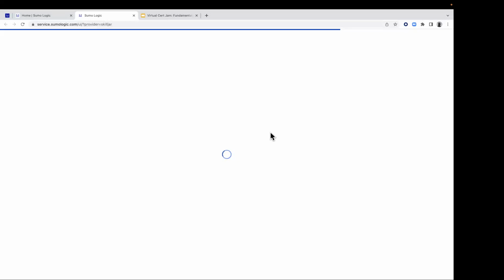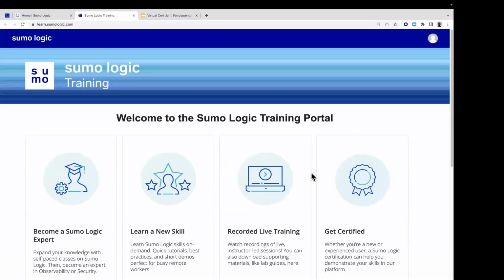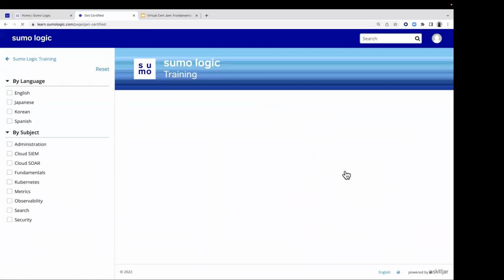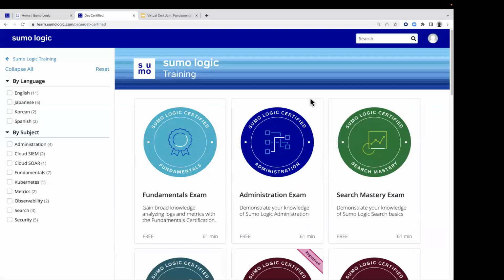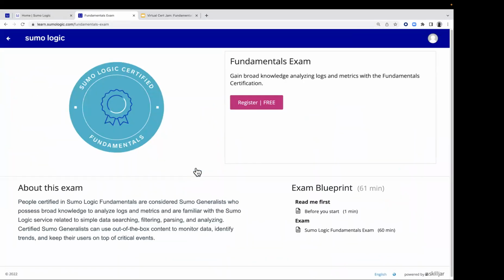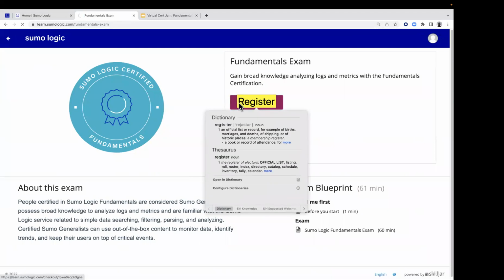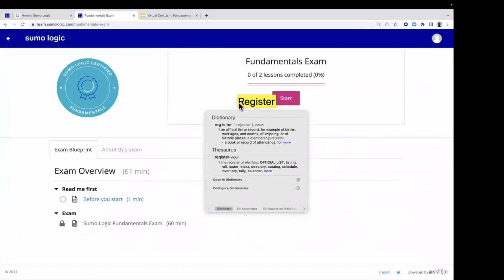You're then going to click on get certified again. So over in the right-hand corner, click on get certified. And we have different courses. We have the exams in different languages, okay? We have just completed the fundamentals. So you would click on the fundamentals. You click on register for free. It's really quick, it's just a click, okay?